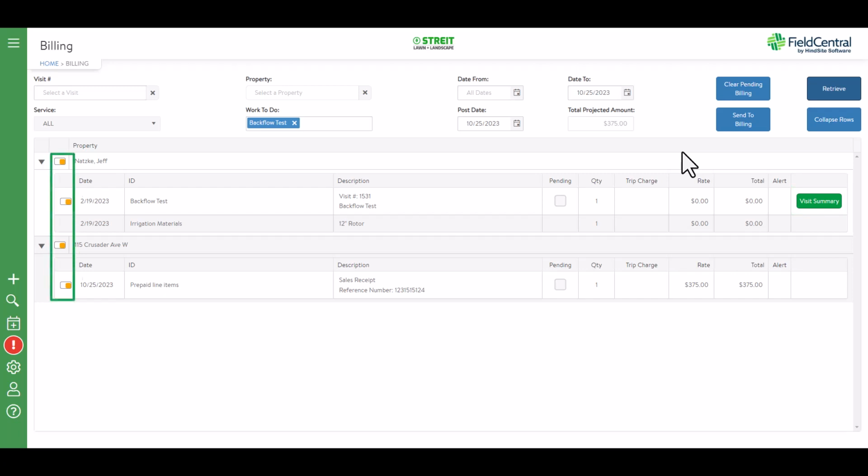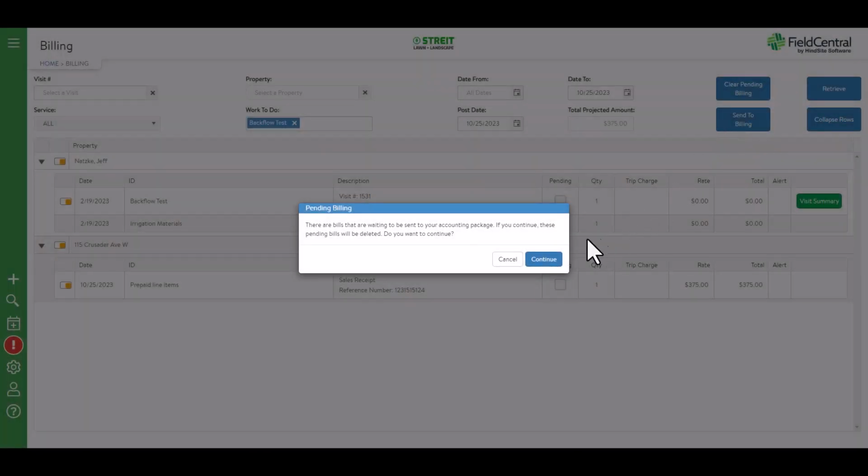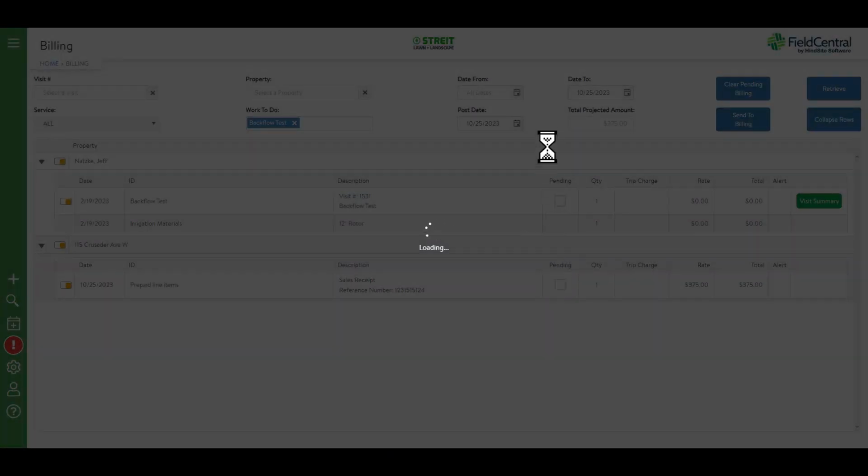Utilize the toggle buttons on the left side of the screen to select or unselect from the visit list as needed. Once satisfied with the selection, click Send to Billing. A preview of the invoices will be generated for final confirmation.